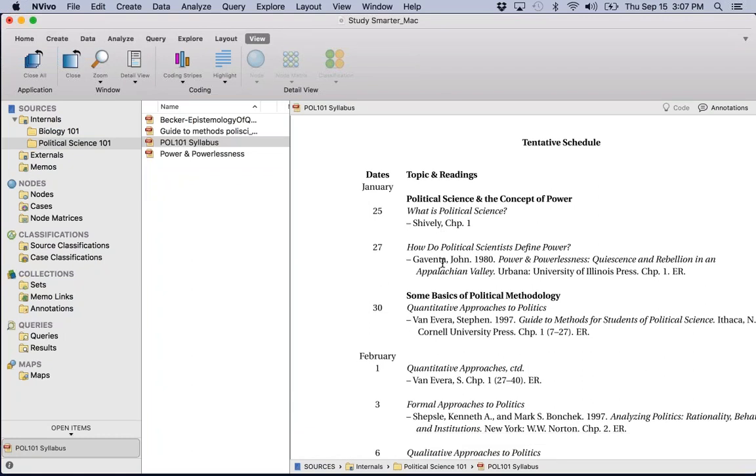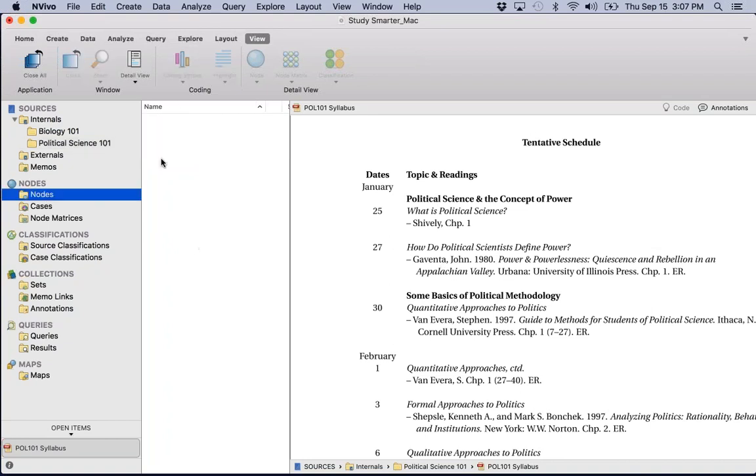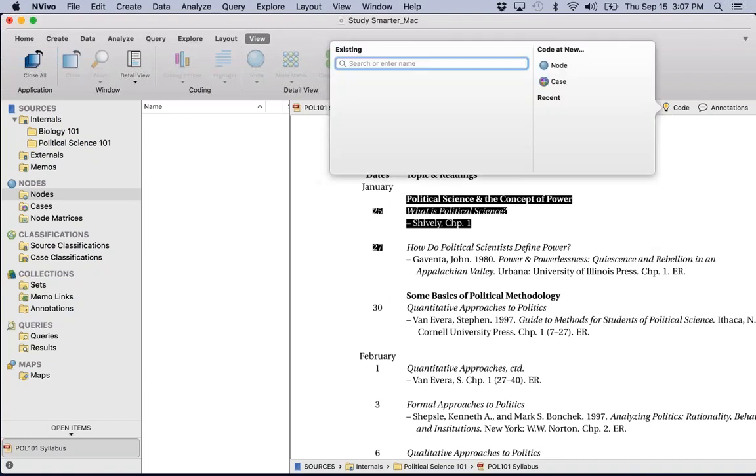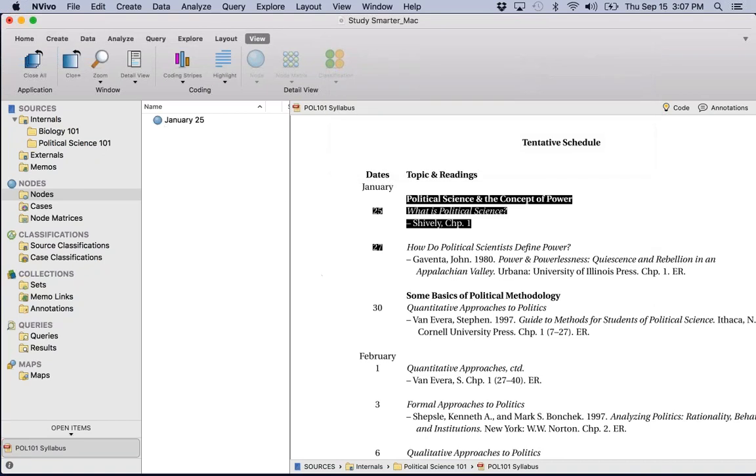All right, so I have some information about the course, and now I scroll down to the schedule. I can start to build a schedule from the syllabus using nodes. Nodes are buckets that pull together information from different documents into one place. So I want to create a node to pull everything I need to do for each day the class meets. So here are my nodes. And I want to go ahead and create a January 25th node. So I've created a new node for January 25th.